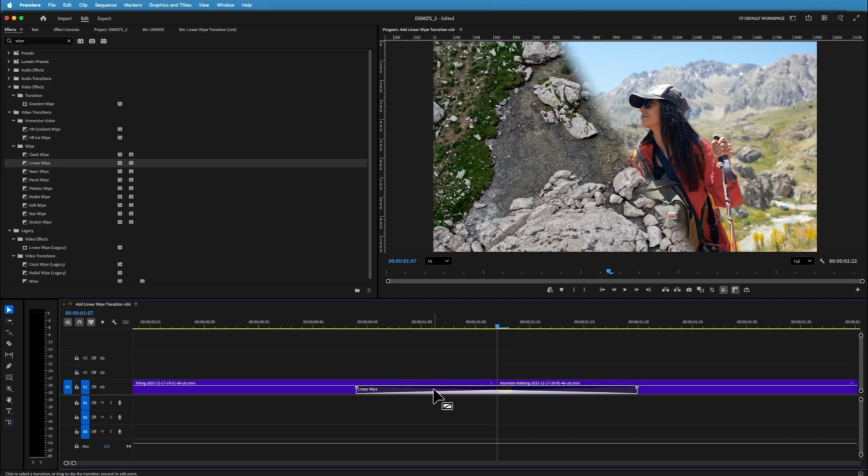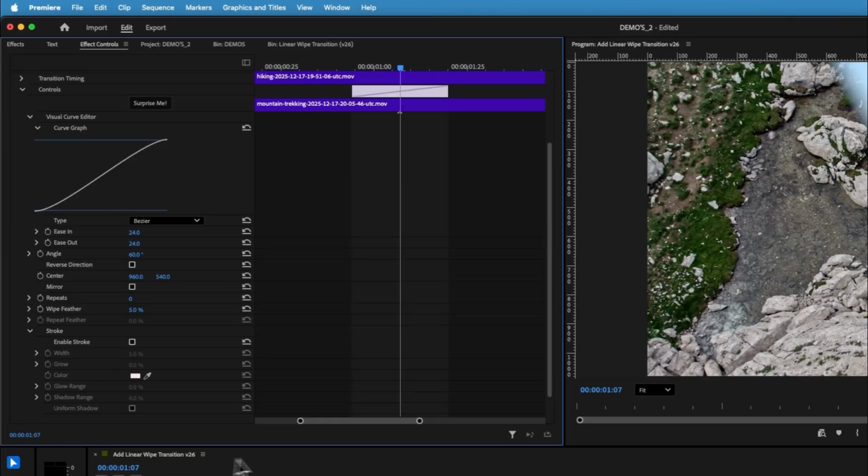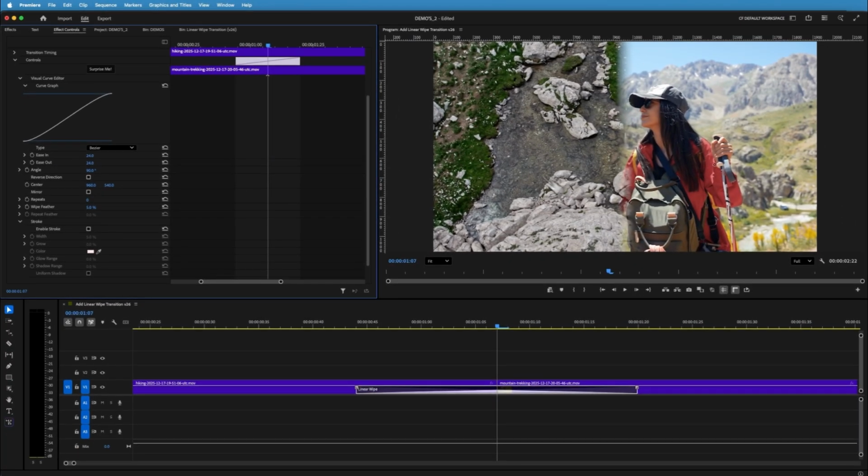We can change this by clicking on the transition so it's highlighted, then come up into Effect Controls. Now when we scroll down you will see all these different settings that you can configure for your wipe. So like I said before, I wanted a 90 degree angle, so I'll come into Angle and change this from 60 to 90, and you can see this reflected in the video here.